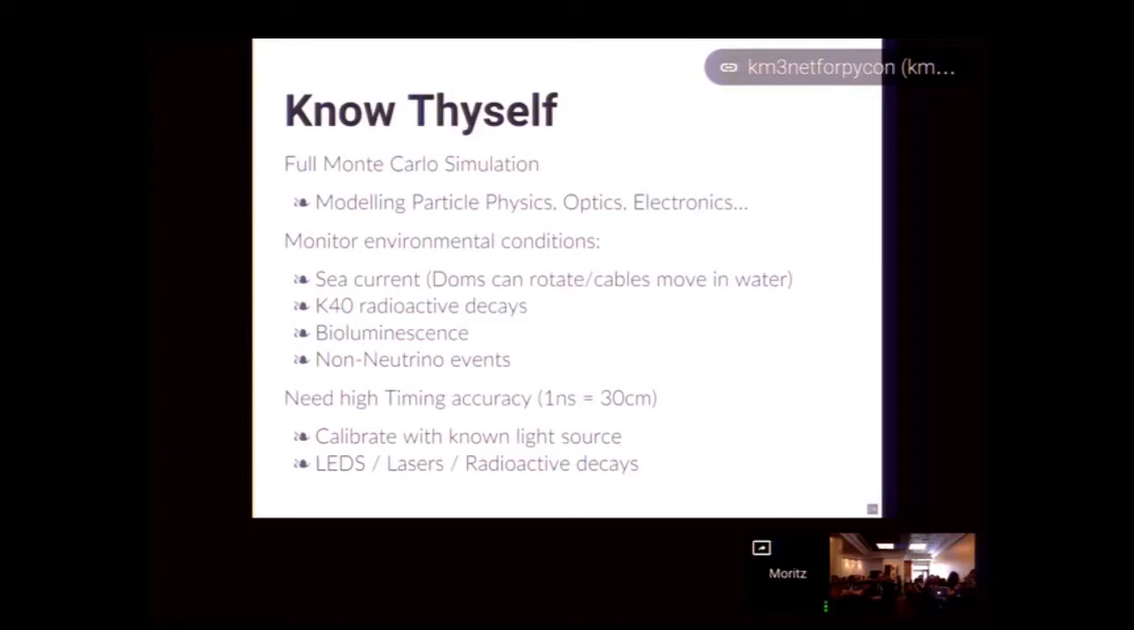For example, because we are deploying the entire thing at the bottom of the sea, we obviously have something like a sea current. And these light detectors are mounted on cables. So if there are sea currents, they move off the stream, so they change their position. You need to keep track of where they are, or they can rotate around their axis. So we basically put electrical compasses on each of these modules to know which direction they face. And this is all kind of a mess.